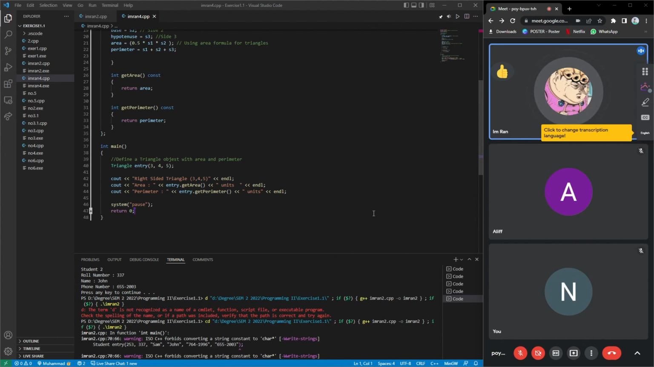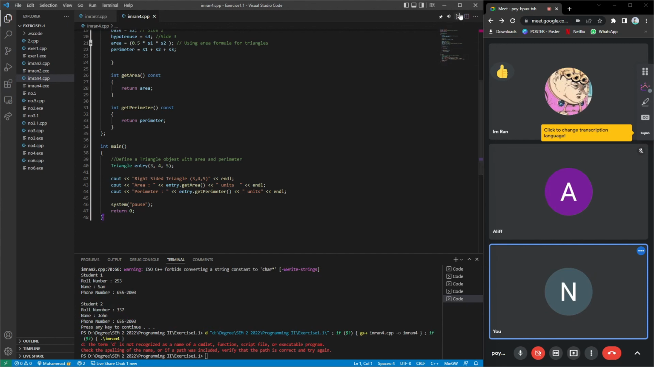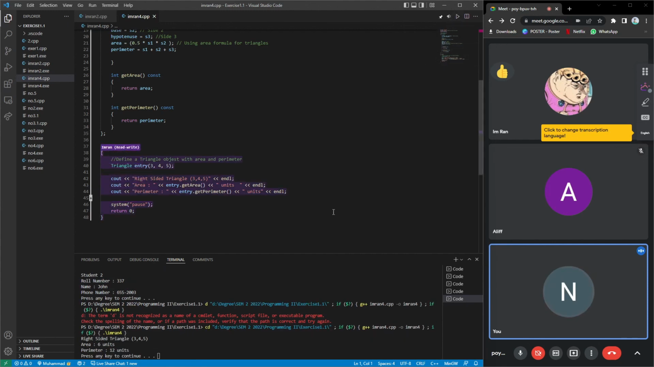Now we will run the code. Okay, I just ran the code and it shows that for the area we got 6 units, and for the perimeter we got 12 units. Okay, so that's all from question 4. Alright.